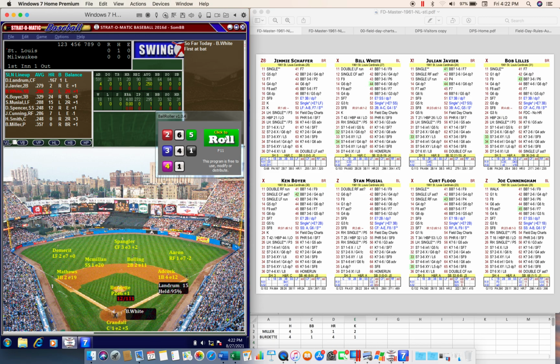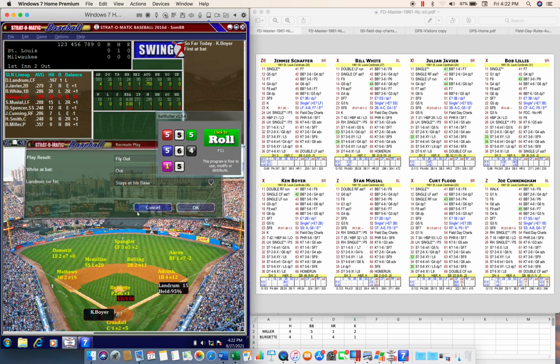Here's his card. 55. 55 is a potential home run if the pitcher's home run rating is 6. Lou Burdett's home run rating is a 4, so it is not quite there. So it's not a home run. It's just a long fly to the warning track in right field. So Hank Aaron hauls it in.